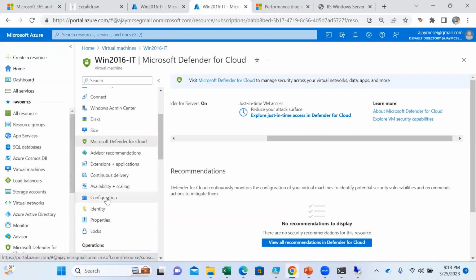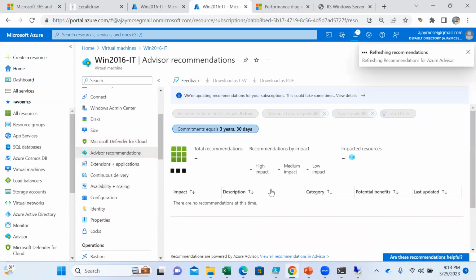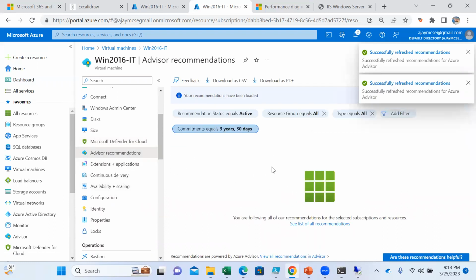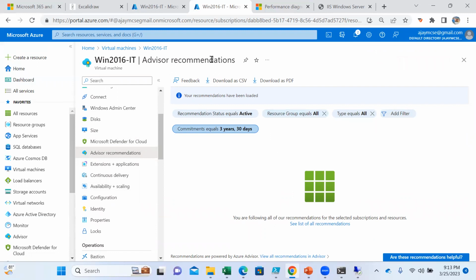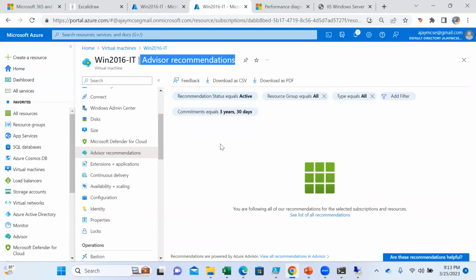Okay, and here is something called Advisor recommendations, where you can always come, as we discussed in the previous class, and rerun this Advisor and see what kind of recommendations it is giving to us. If you recall, Advisor has four or five pillars: operations, security, excellence, and cost, right? So Advisor will provide all of these recommendations, and we as a consumer, we as an administrator, can take appropriate action depending on the recommendations Advisor provides to us.